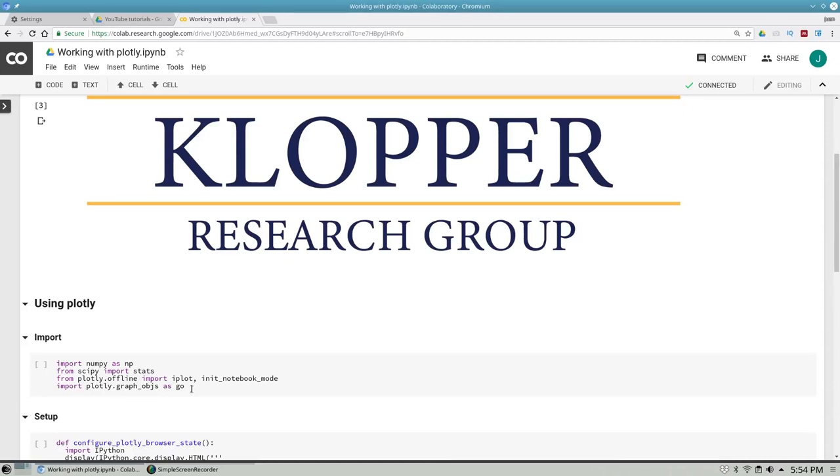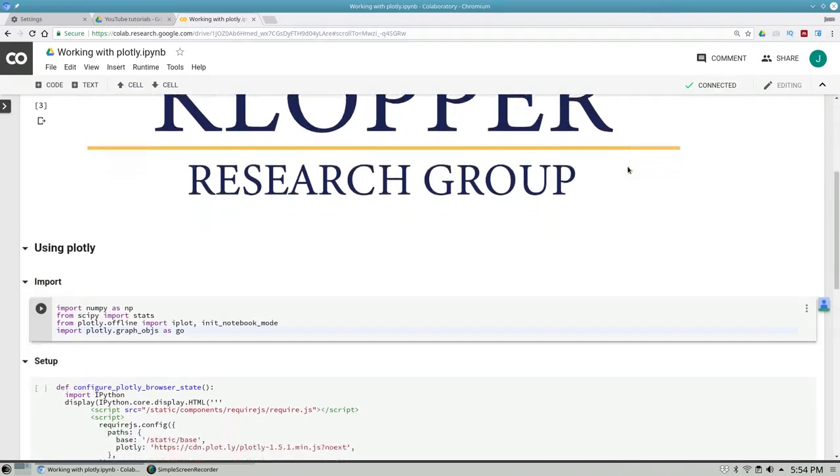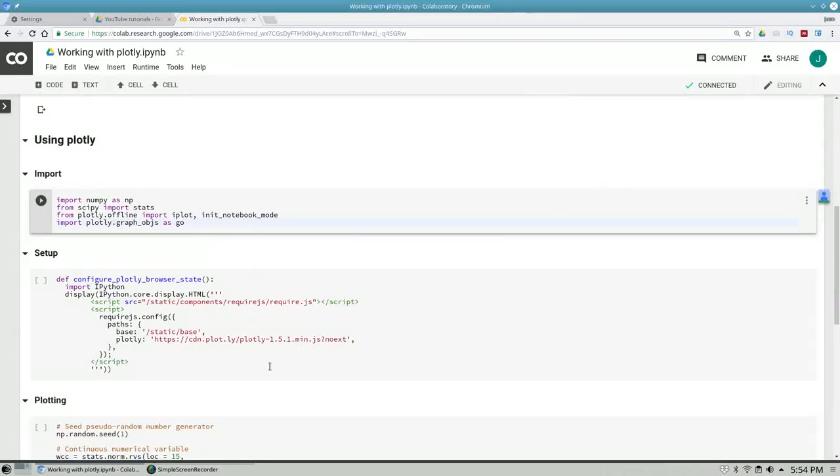Now, notice carefully, I'm not initializing the notebook mode right now. So to run this, we click on the little arrow to the left-hand side, and that cell executes. You'll notice on the top right-hand corner, it has connected, and it is connected to the Google engine as far as Python's concerned.